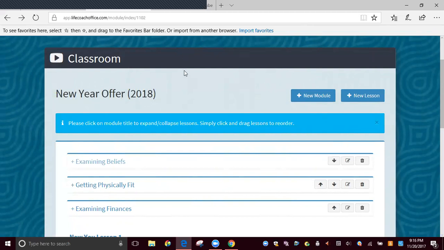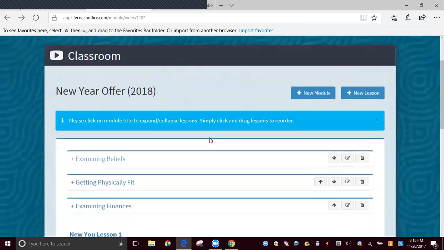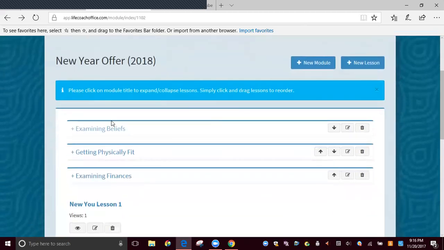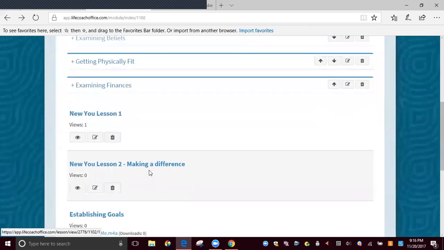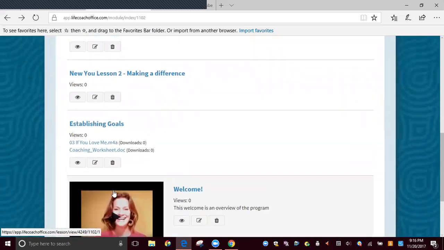What you're looking at in front of you is the training room. We're in the classroom, in the New Year offer for 2018. What you see here, examining beliefs, getting physically fit, and examining finances, are the three modules currently residing within the course. Underneath that, what you see are lessons that we pulled into the course when we created it.